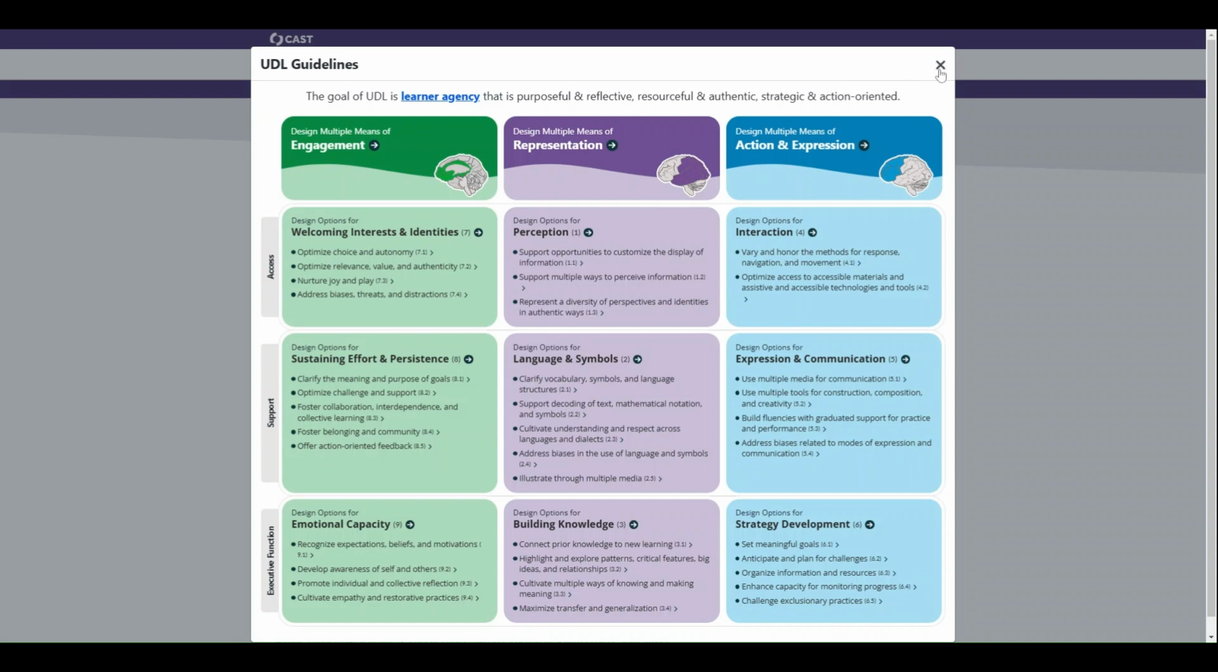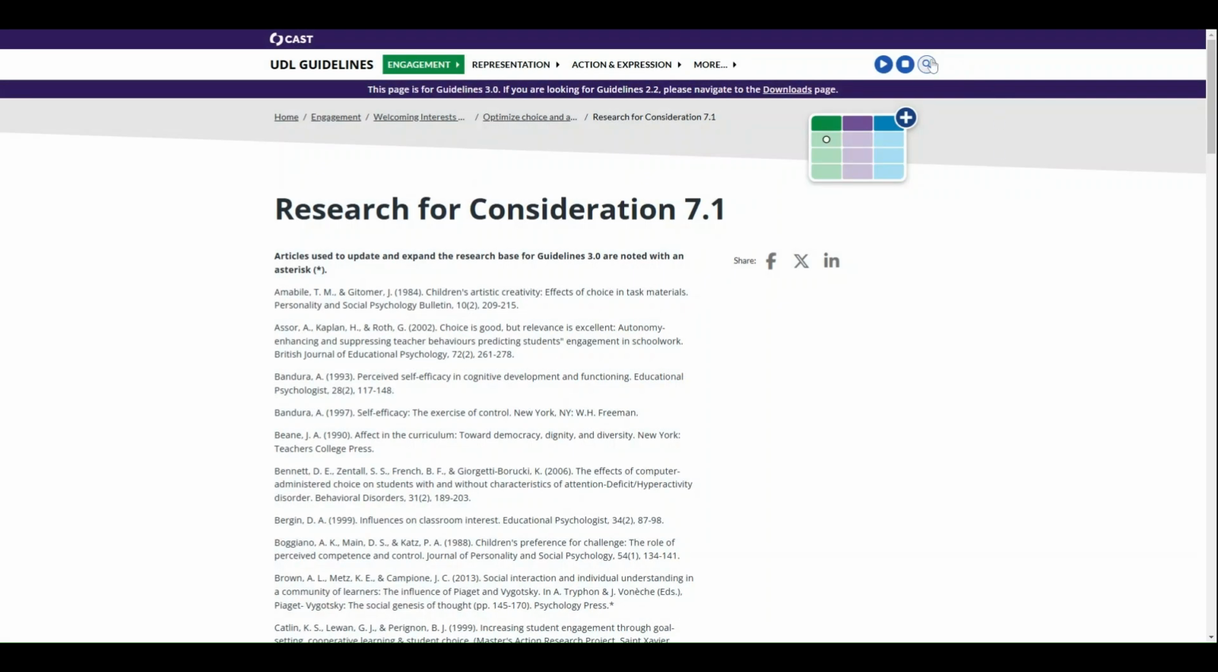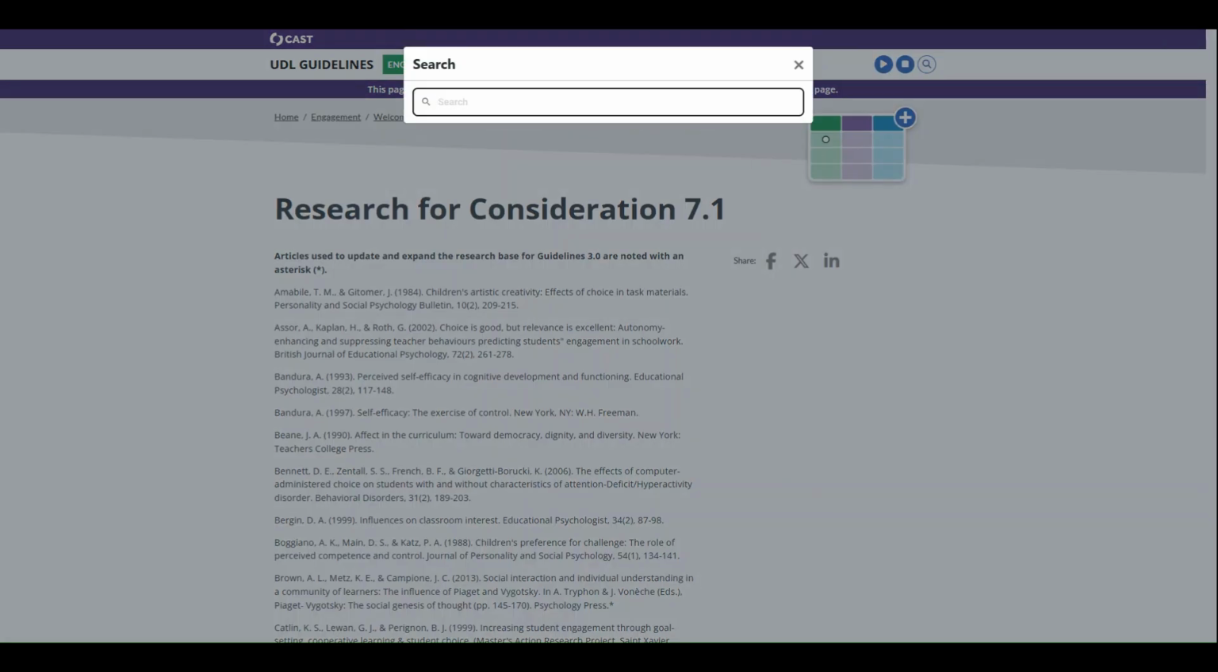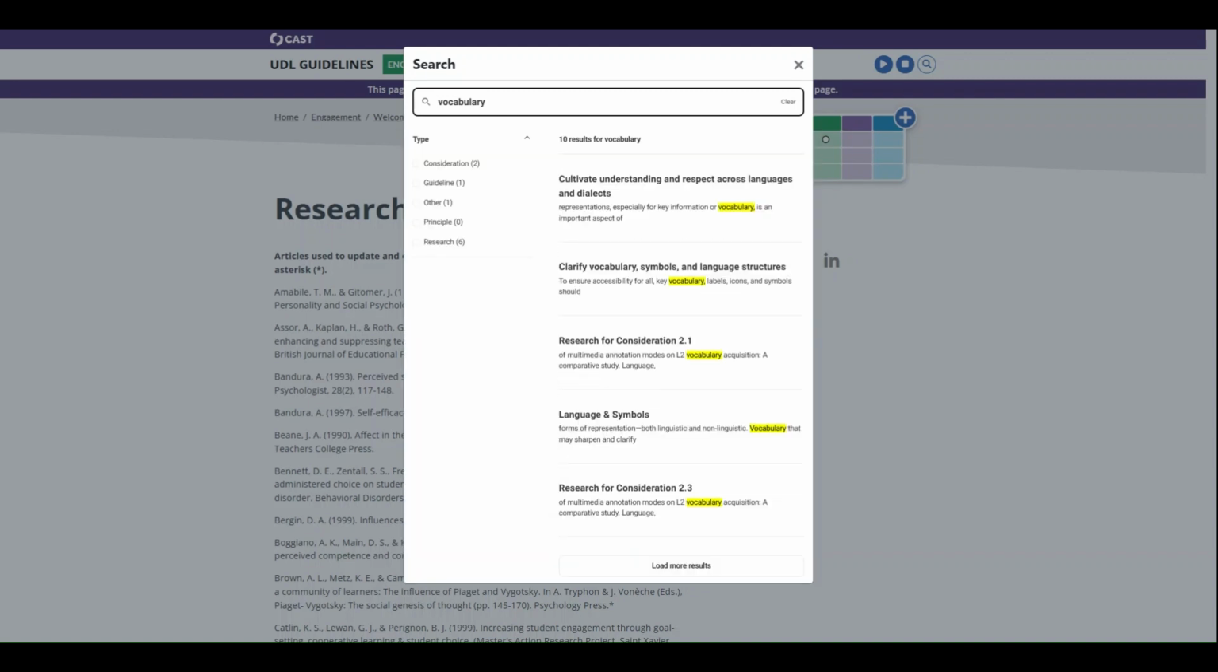So another way to interact with the guidelines is to actually use the search feature, and that can be a more specific, targeted way of finding information related to them. So if you're interested in maybe how the guidelines address vocabulary, you can use the search icon in the top right corner and search vocabulary, and you'll get any results that have the word vocabulary in it. So you may need to play with your search terms to find exactly what you're looking for, but they will also break the results down by type. So you can see which considerations have the word vocabulary in it, guidelines, principles, and even research.